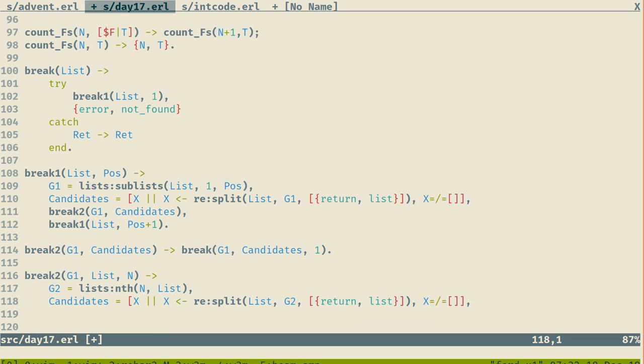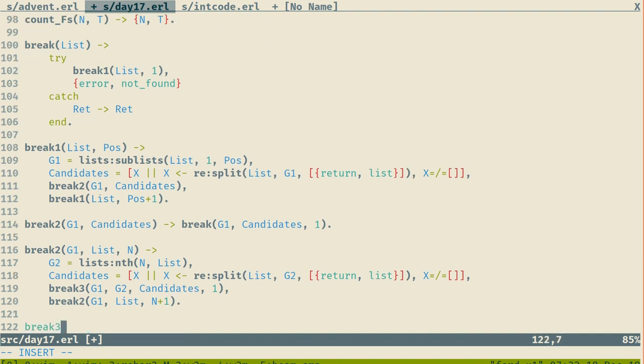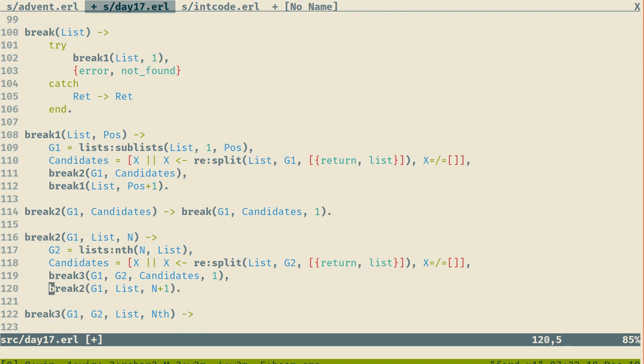And so here's what I have. And then I can do a break three of G1, G2, candidates, and starting by one. And then I will also do my search in break two on G1 list and n plus one, because that means my search didn't work. And break three is going to go with, again, G1, G2, lists, int. And so here's the last interesting part.